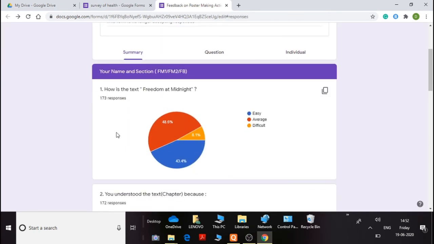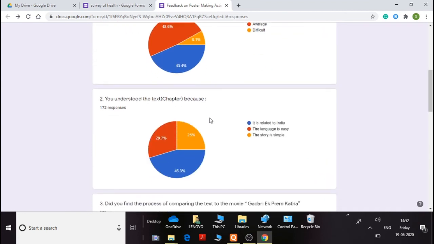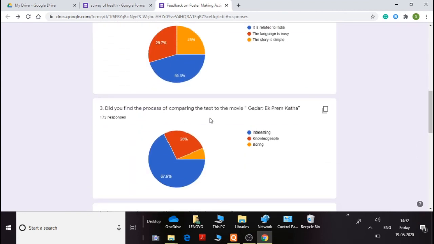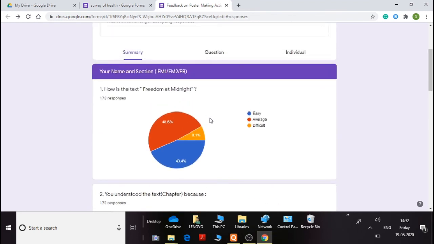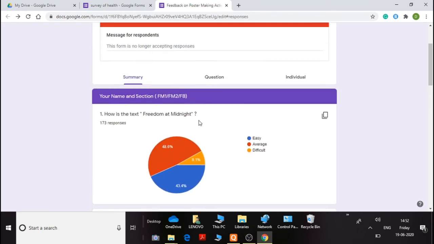We will see that that was the first question. How is the text Freedom at Midnight? So here you can see 48.6% of students said it was average, 43.4 said it was easy, and 8.1 students said it was difficult. So each question will have this kind of analysis in the form of pie diagram. You will automatically get this kind of an analysis.